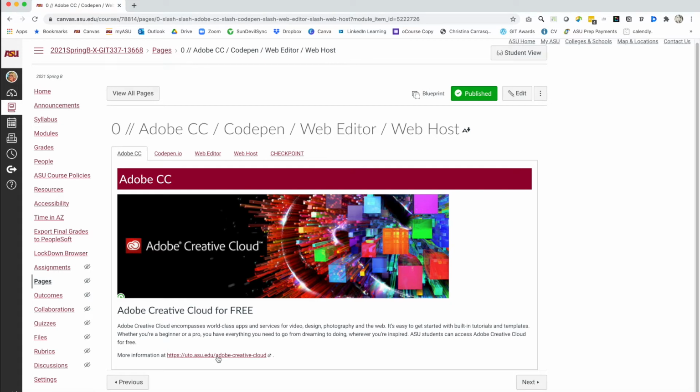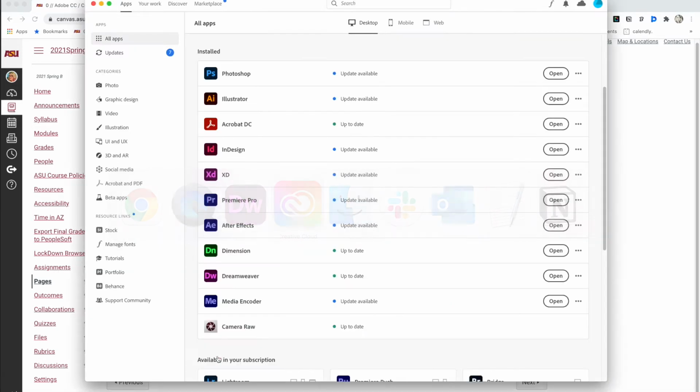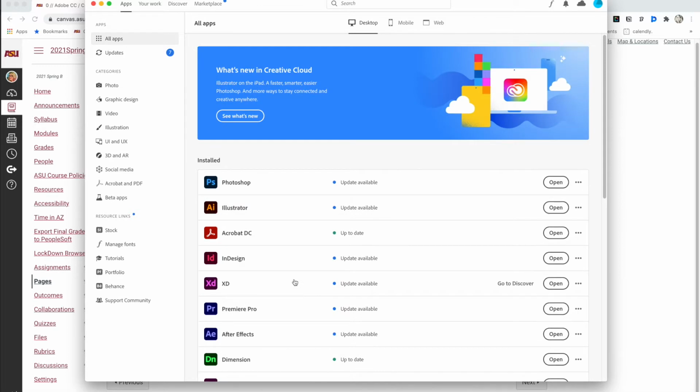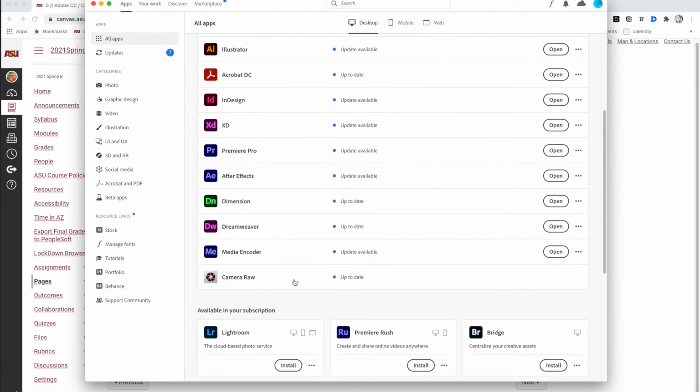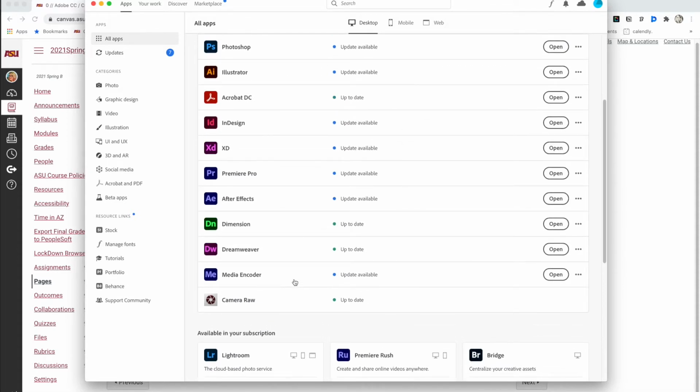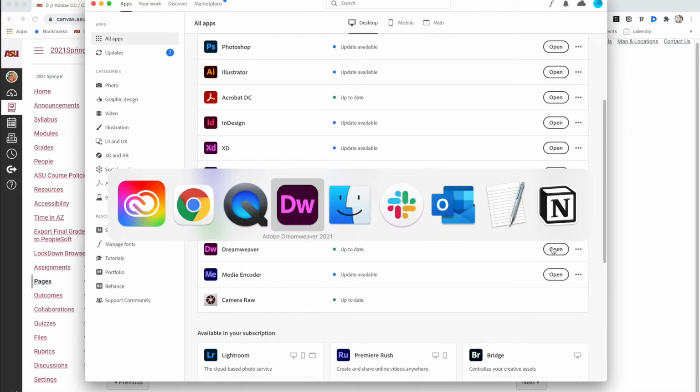Once you have that downloaded, you will have this Creative Cloud app on your desktop or laptop, and you can just scroll through all of the different Adobe programs that you would like. Here's Dreamweaver, so you'll go ahead and click on that. You can see mine is up to date here, so I'll just go ahead and open it up.